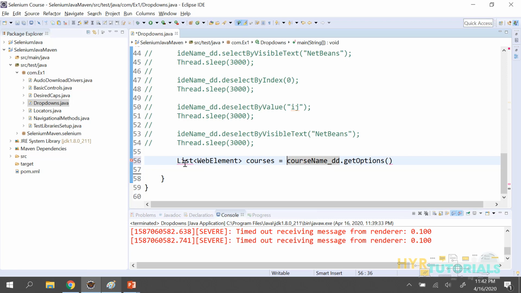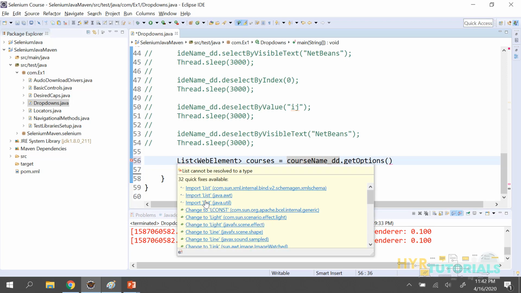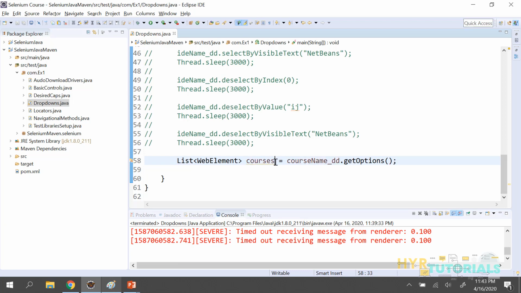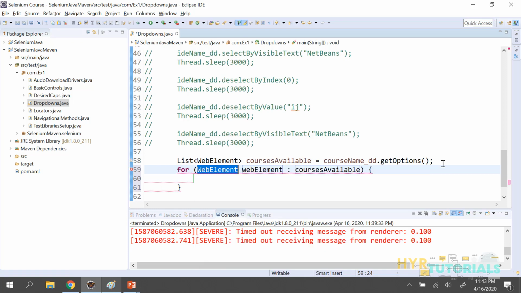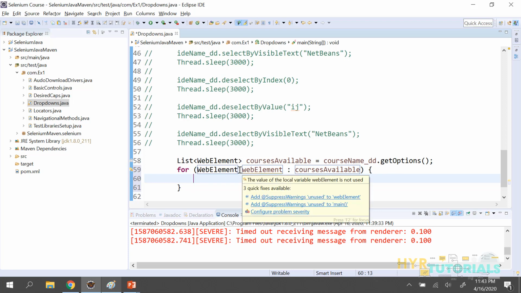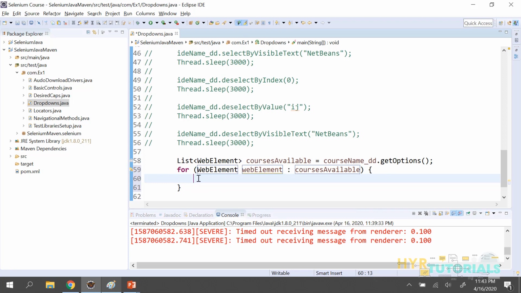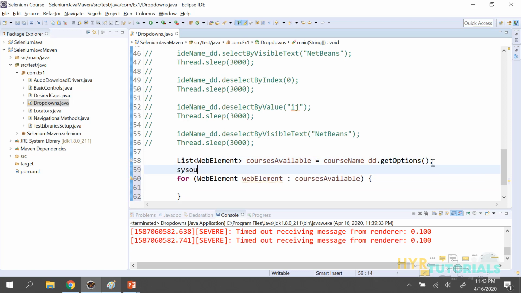So I'm changing to this. I will import List that is available from java.util. I'll say courses available. So let me just print all these options. Use a for each loop for printing here. So from these options, we are getting each one option. Then we use the get text method to get the text for that option. Okay. So before this, I'll simply print something like this. Courses available.